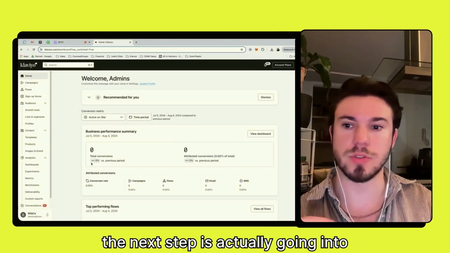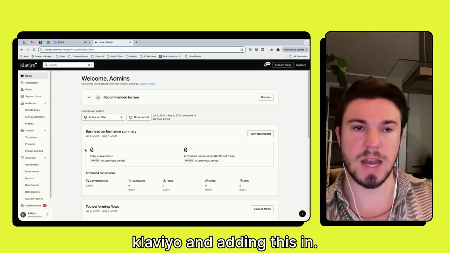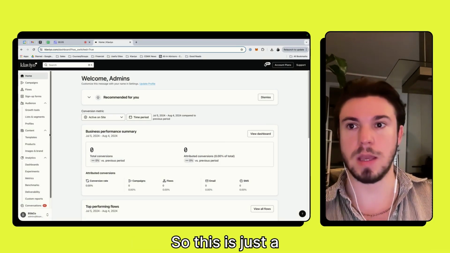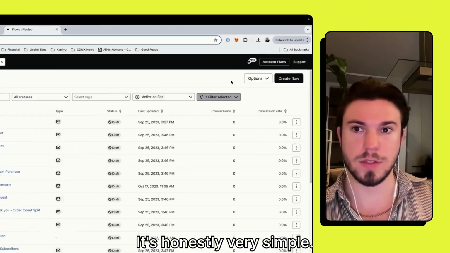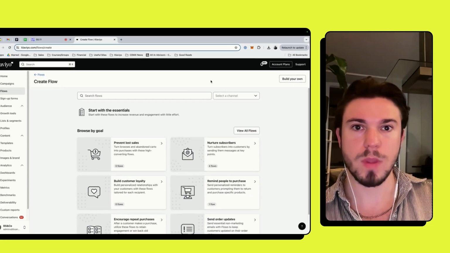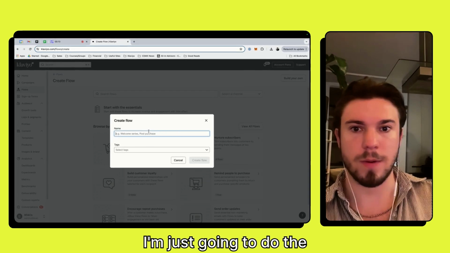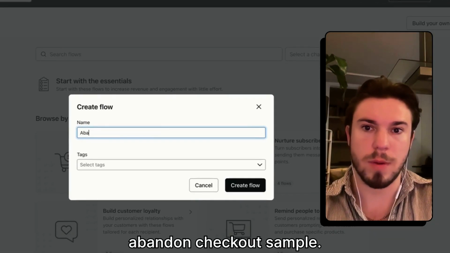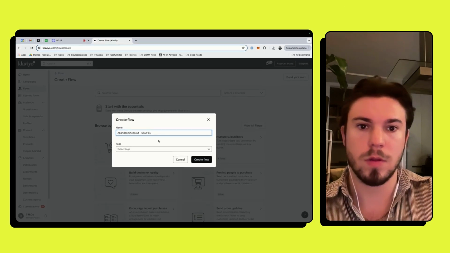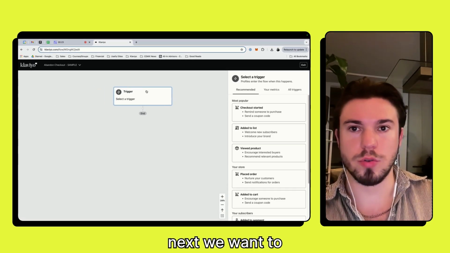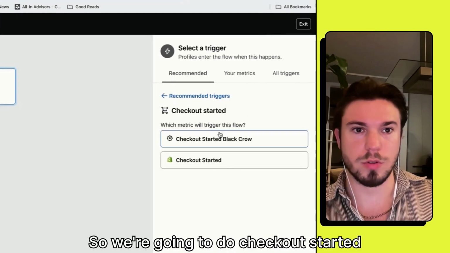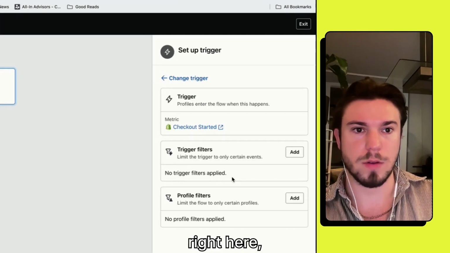Okay, the next step is actually going into Klaviyo and adding this in. So this is just an empty account here to show you guys how to do this. It's honestly very simple. So create flow, build your own. I'm just going to do the abandon checkout sample. Okay, so next we want to set our trigger. So we're going to do checkout started right here.